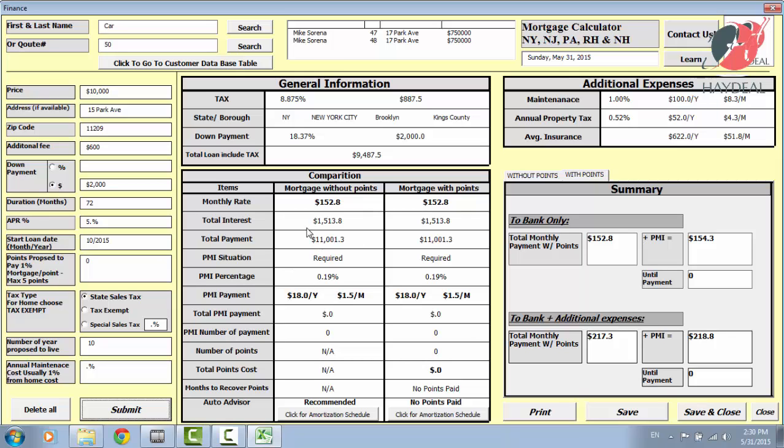You can see this is the information for the car. You can pay $152.80. Just exclude the PMI, because PMI is just for the home, so it's not required. So you can just depend on these numbers for the car, $152. There are no points, so it's the same amount.